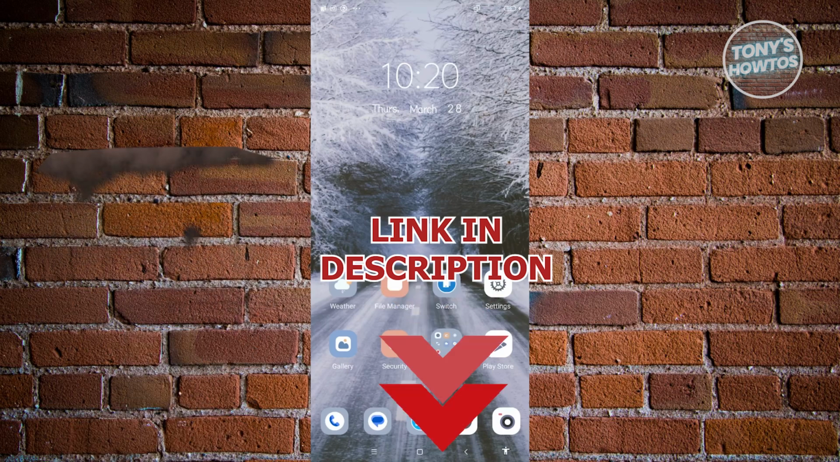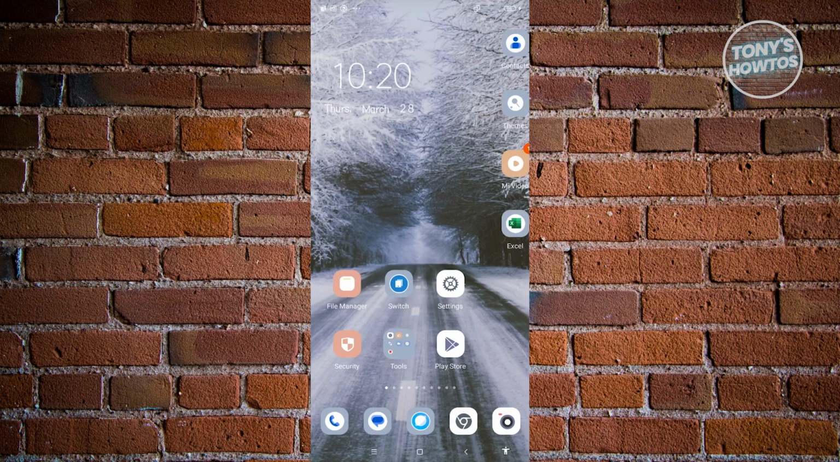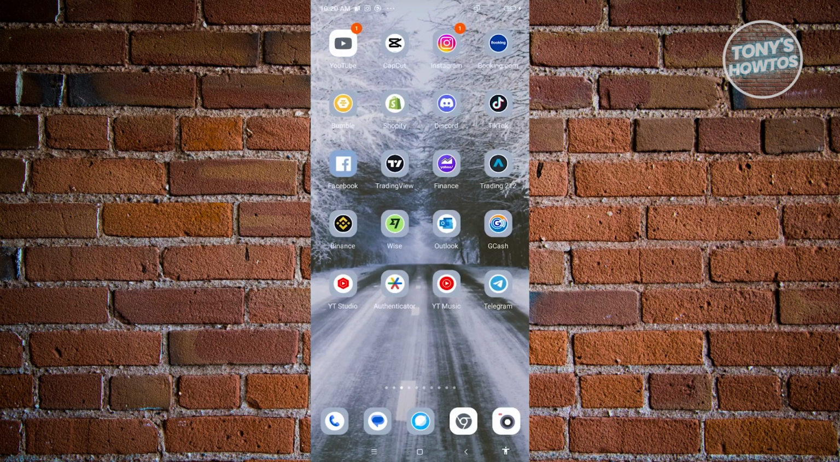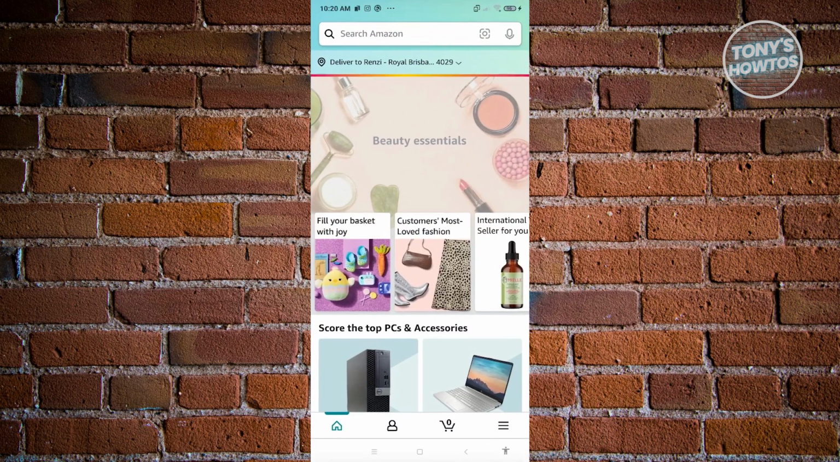So let's get started. In this case, you might be wondering, how do you change your currency on the Amazon app? Well, first things first, we need to check it on the app itself. So go ahead and open up your mobile device and look for the Amazon shopping app. In this case, open it up.